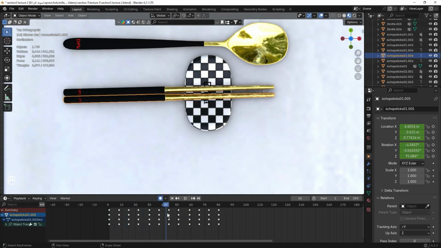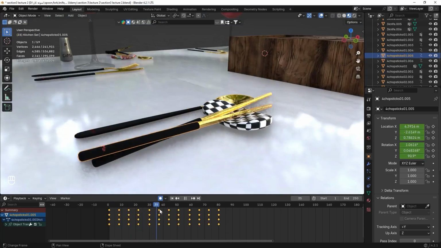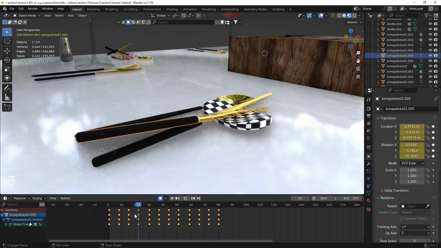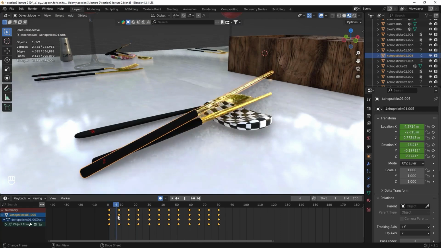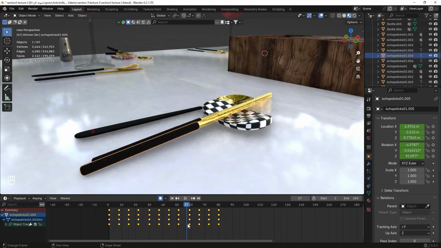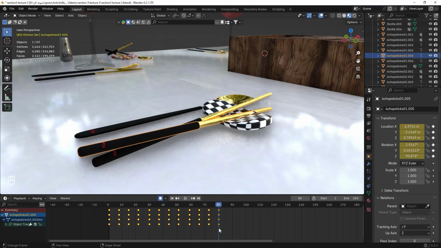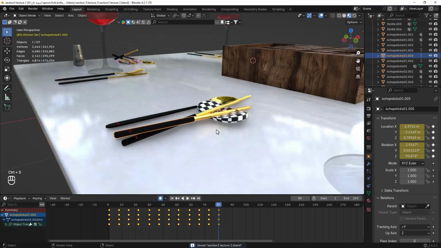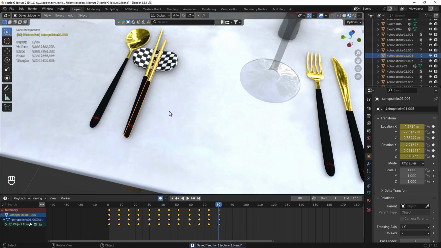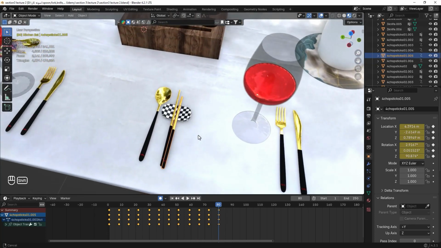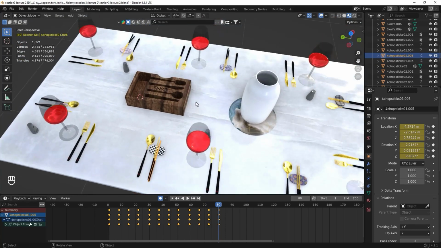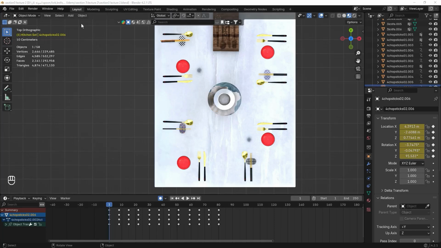As you can see, the animation work of this chopstick has been completed, and don't forget to move the playhead several times to the left and right in the timeline, and also check the animation in different directions in the 3D viewport, and if there is a problem, solve it. Well, let's animate the next chopstick.